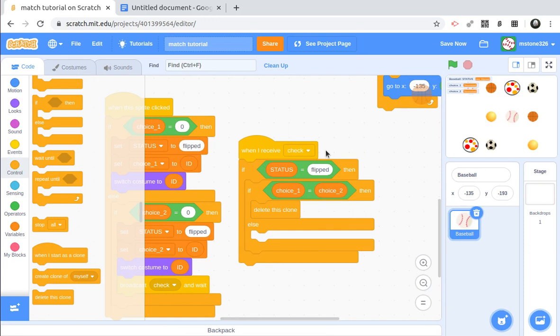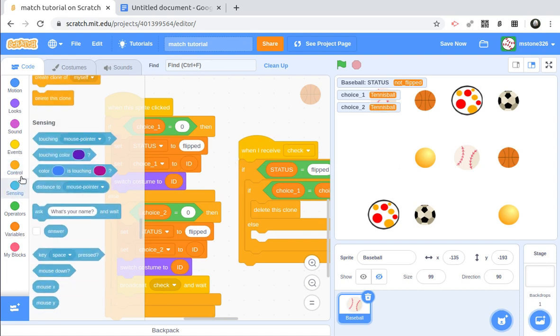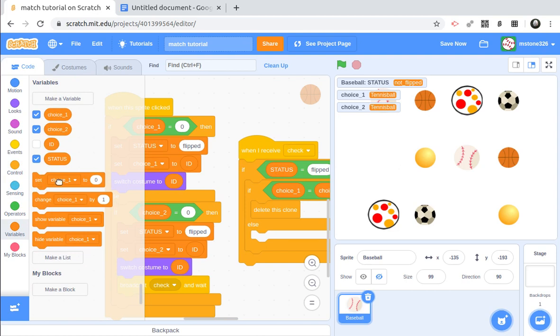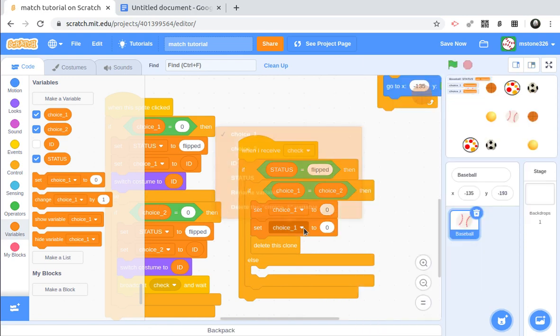But then we have a problem, because choice 1 and choice 2 are still tennis ball, but they have to be 0 in order to be checked. So let's do that now. Let's set choice 1 to 0. Let's set choice 2 to 0. And that's all we need for that.